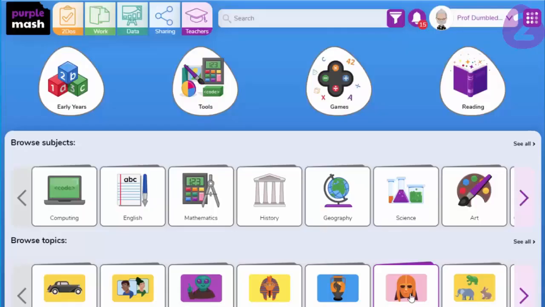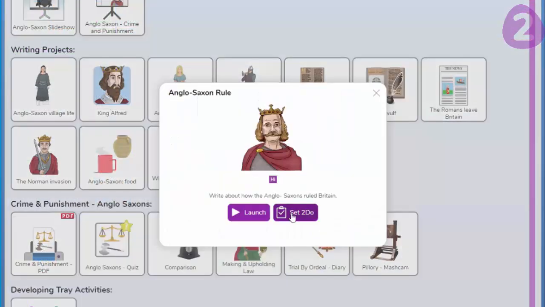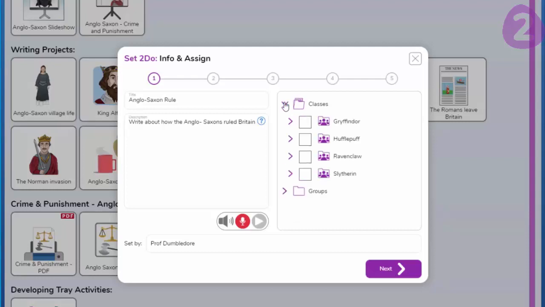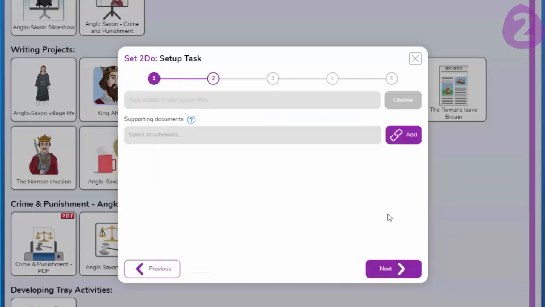To set a to-do from a pre-made activity, head to the activity and click on the Set To-Do button. You'll then see that a title and a description is there for you already. You should then select the class you want to set the to-do for. You can add more than one class. You'll see that a task has already been added for you.